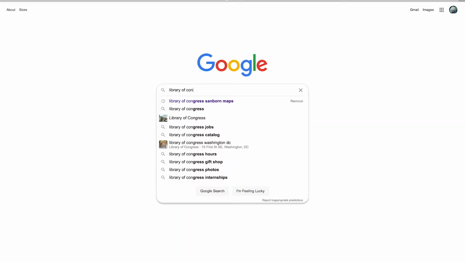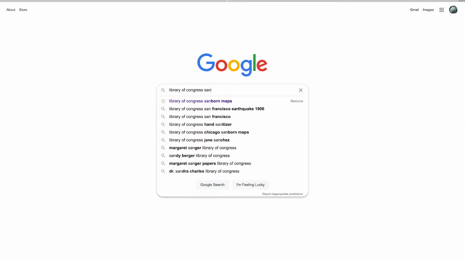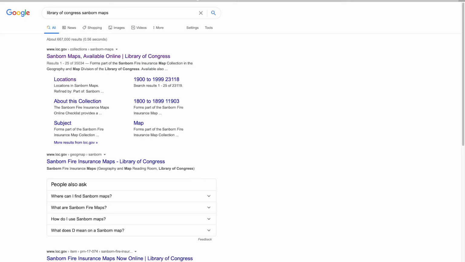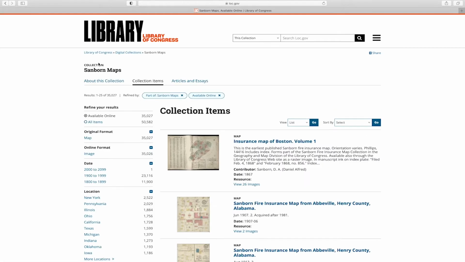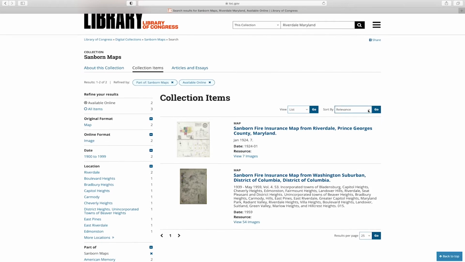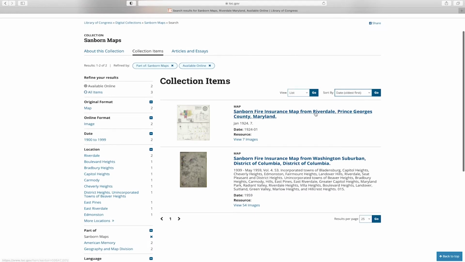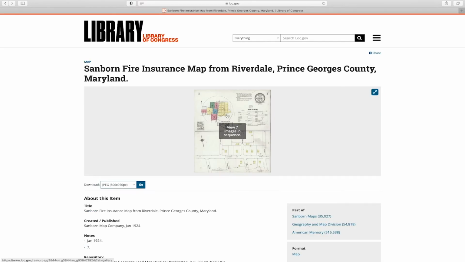First I just typed in the Google search, Library of Congress, Sanborn Maps. And then up at the top right, you can see that there is a search option. So just type in the name of what you're looking for. I usually look through and sort these by date with the oldest first. And you can see here that there's a map from 1924 and one from 1959. So I'll just go with the older one.